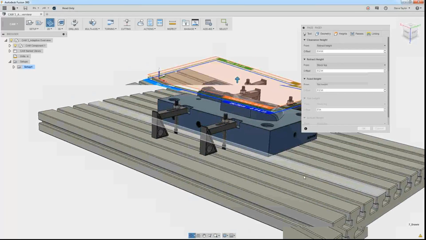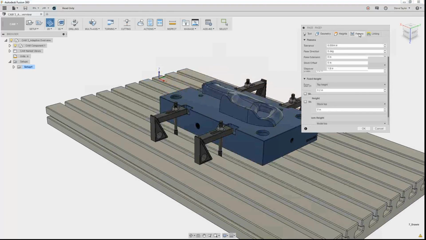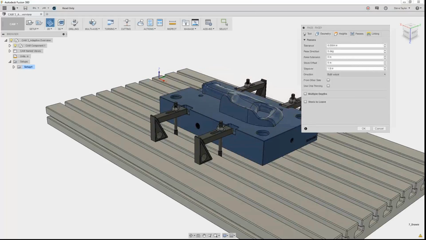Remember, this is just a facing operation, so it's just doing the very top face. Passes control as I move into here. What happens when the tool moves? One option you might use is setting a pass extension.